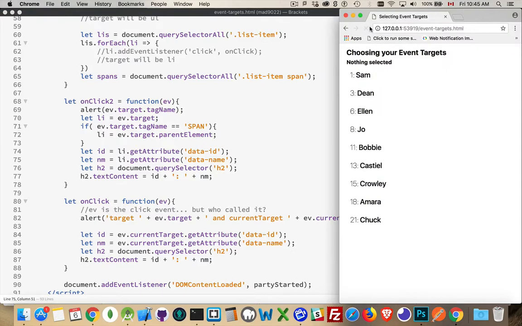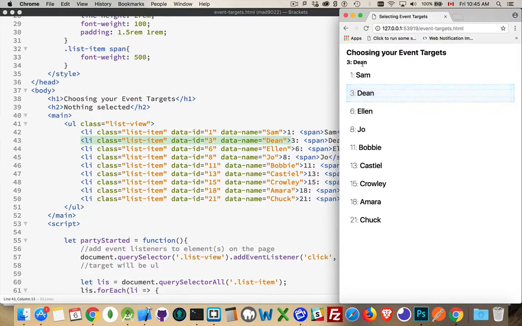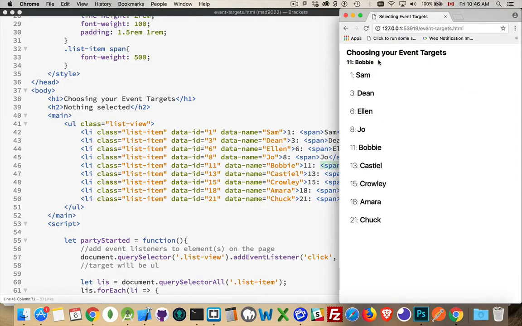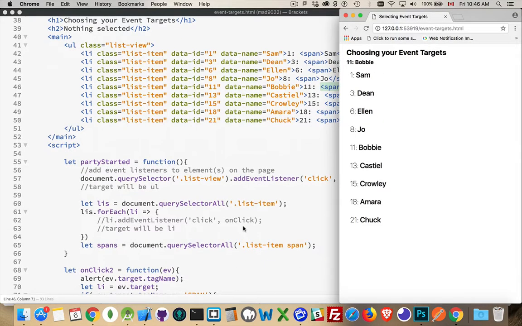All right, refresh this. Clicking on the list item, so clicking on the number. LI, great. There, it worked. If I click way over here, I'm clicking on the LI. It works. I'll do it on the next one here just to show that yes, actually, it did still work. And then if I click on the span, go down to here, Bobby, span is what I clicked on, and it still works because we went up to the parent.